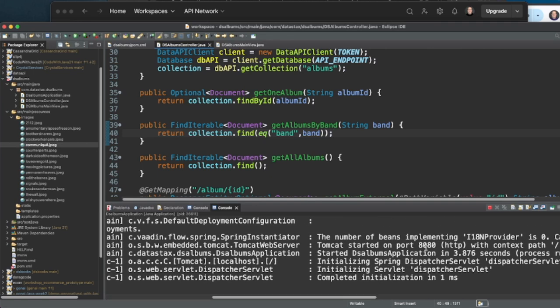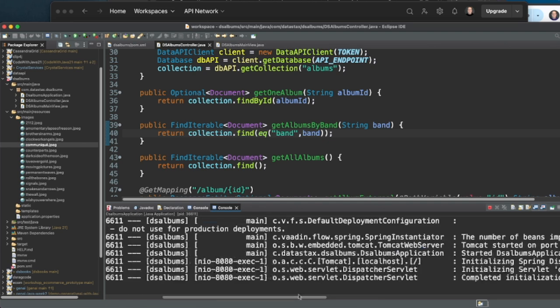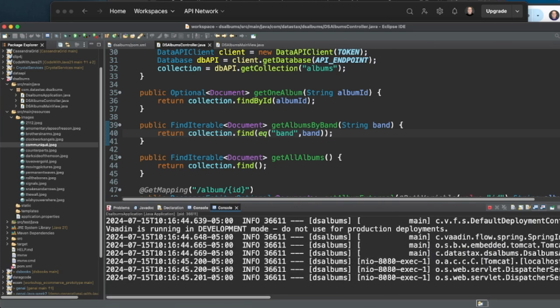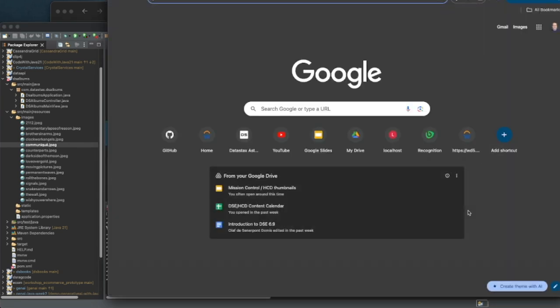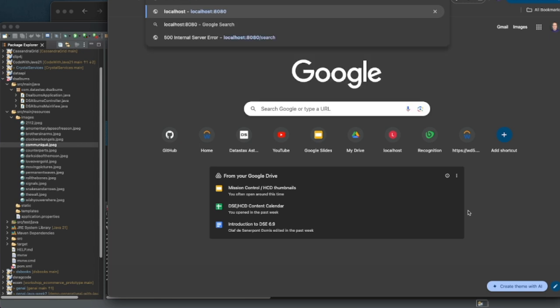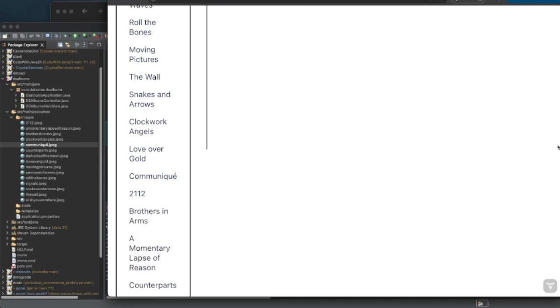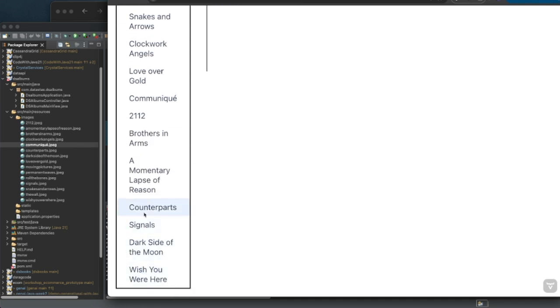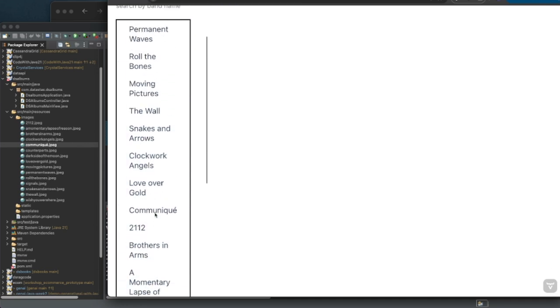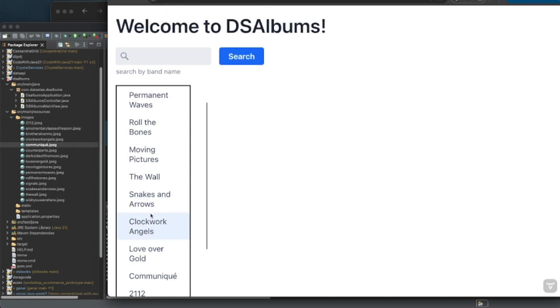Okay, looks like our application is running out on port 8080. Let me go up to a browser and say localhost 8080. There we go. We have our DS Albums application running. You can see over here we have a complete list of all of the albums that are in our collection. This is a result of the find all that we did. And if you remember, we actually did that inside of Postman as well.